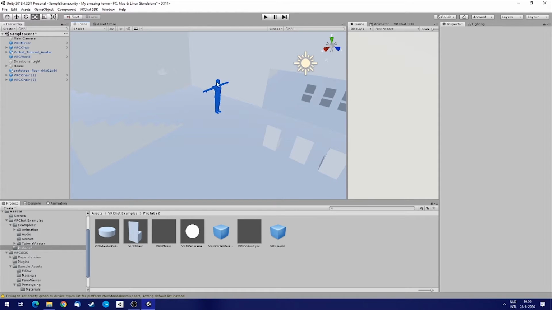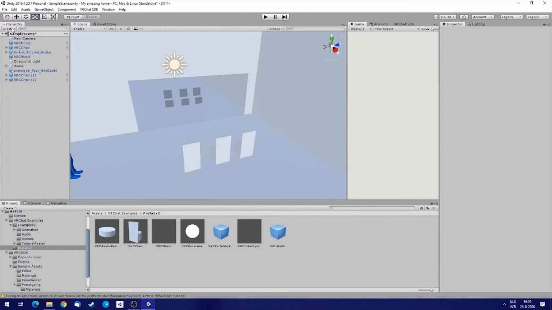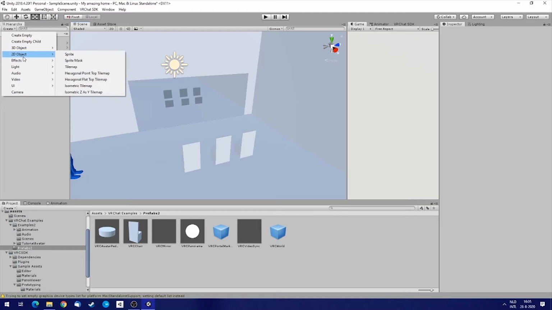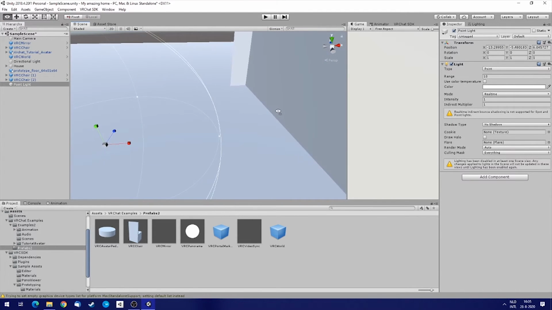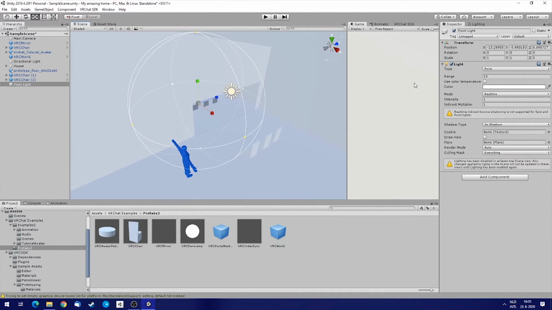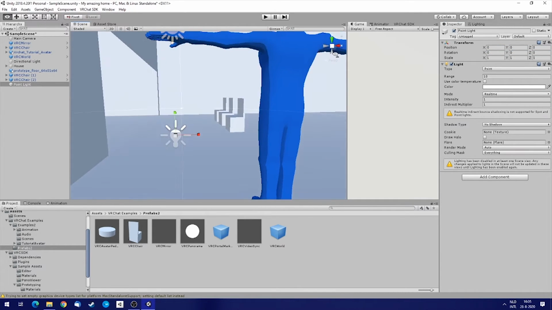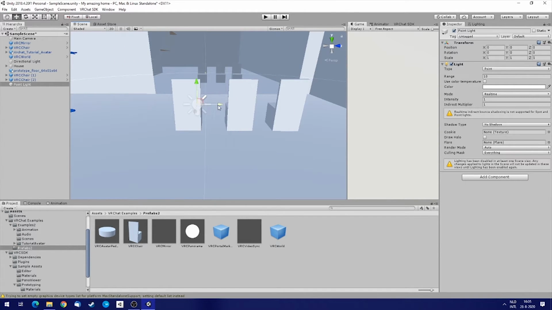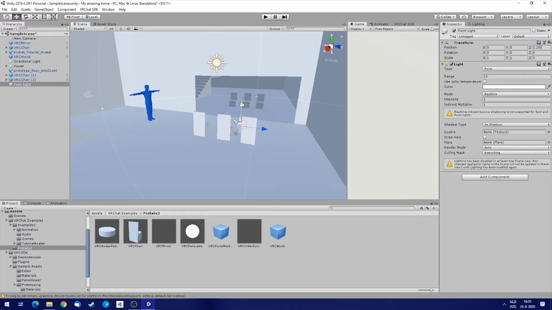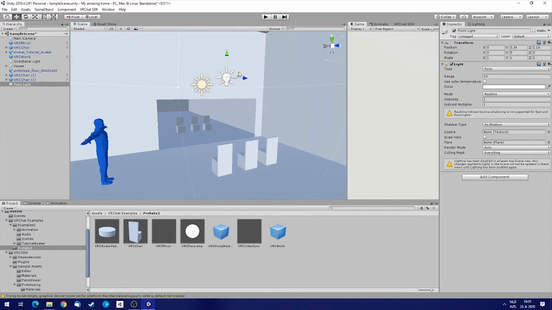Also your avatar will be very dark in this world, so we're gonna press create, we're going to light and then point light, and you will see like a large bubble. We're gonna reset the position first, make it inside the house, and most of the time in a house the light is coming from above, so we're gonna drag it a little bit above us like this.